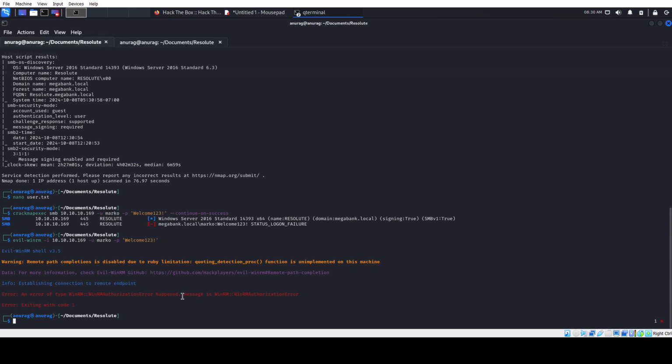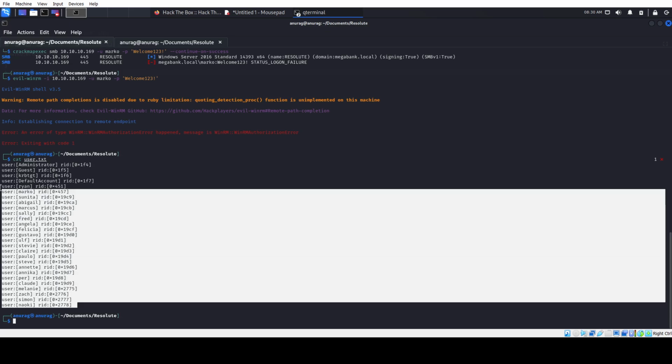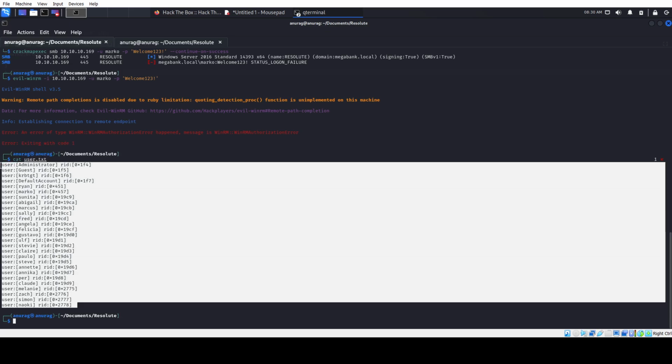You might assume the one user is using a bad password, so I think we just have to try the password spray. But before that, this will not work. You just have to trim everything else. You just need this username and everything.